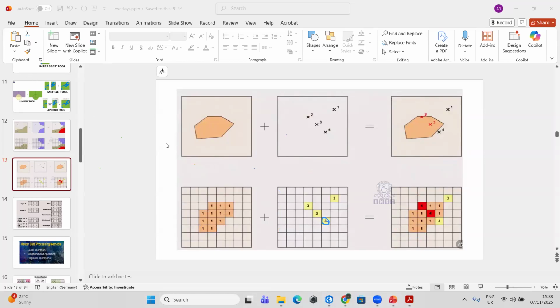What you mostly would be doing is addition, subtraction, and things like this.